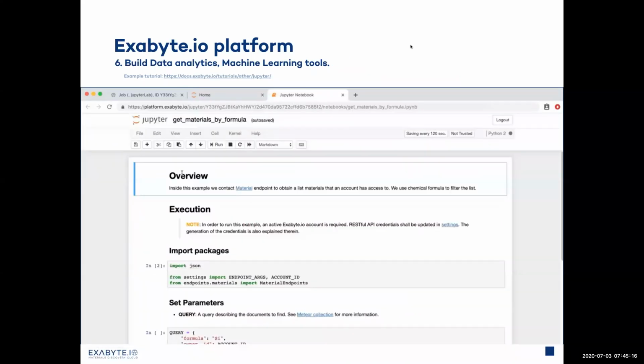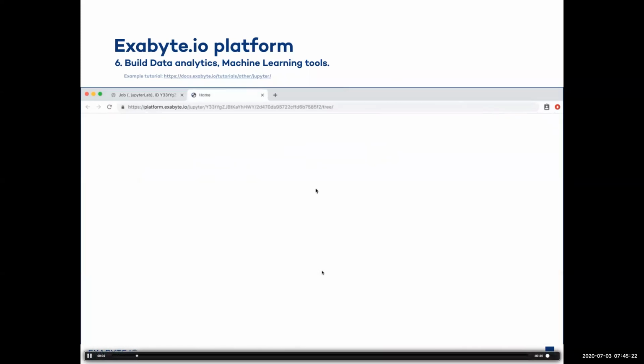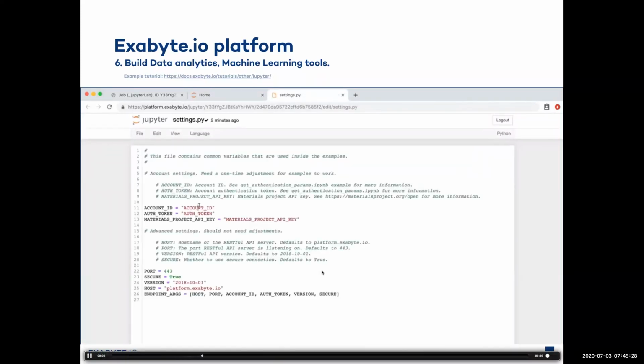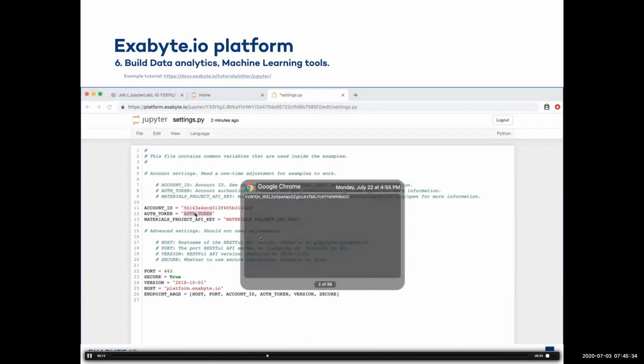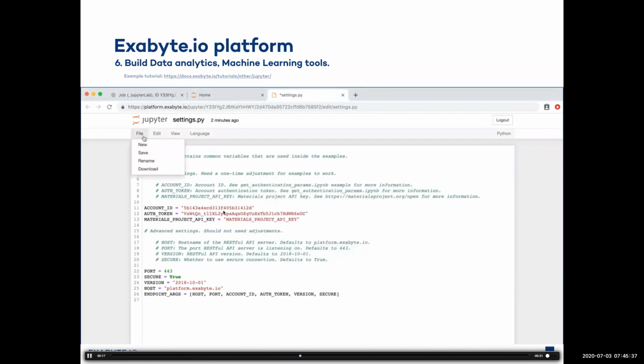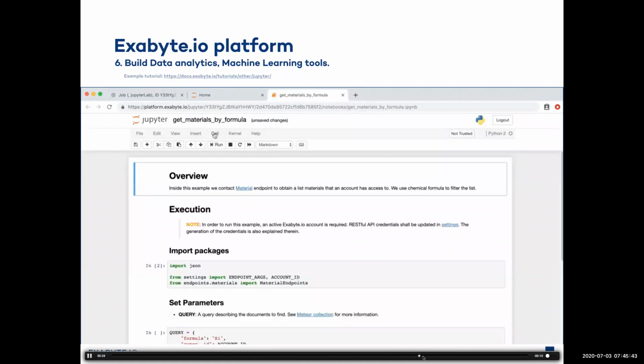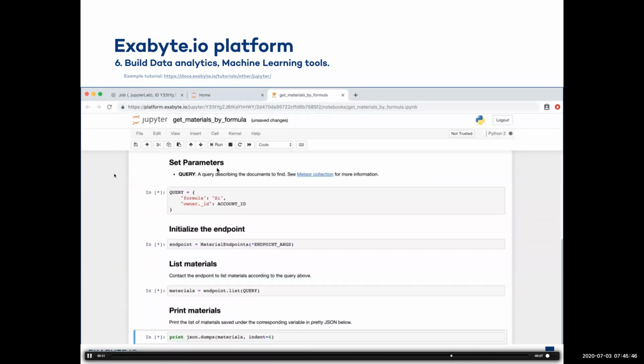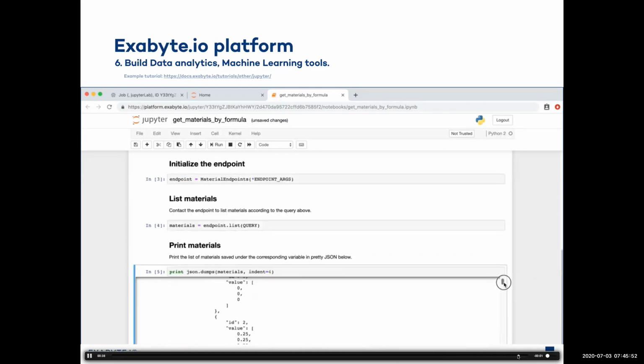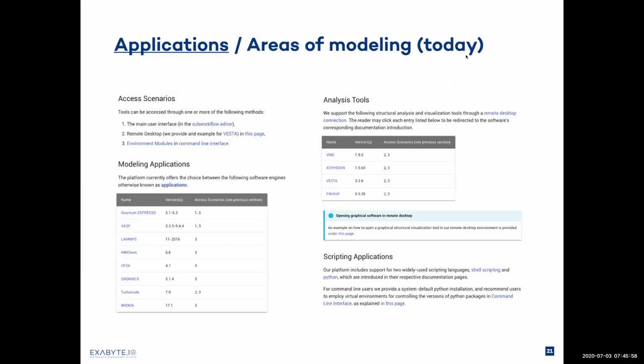Okay. And for users who are familiar with Jupyter, they can also start and use the Jupyter environment as part of the Exabyte infrastructure. Here is a quick example of how the Jupyter environment can be used to communicate with our RESTful API. So by providing the account ID and authentication token, we can communicate with the RESTful API, and we can extract the list of all materials, for example, that contain silicon inside its formula. The list is presented to us in JSON. All right, so this is 1 through 6 as the platform capabilities.